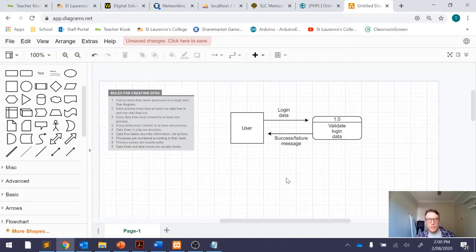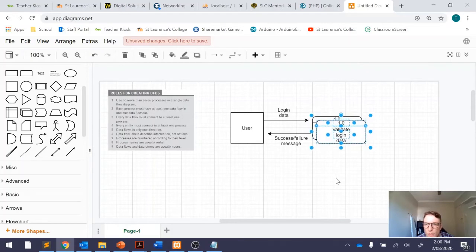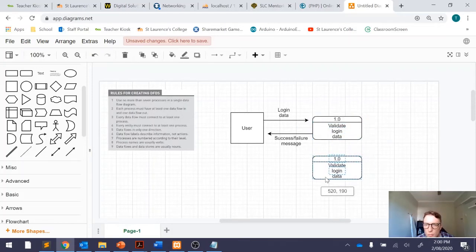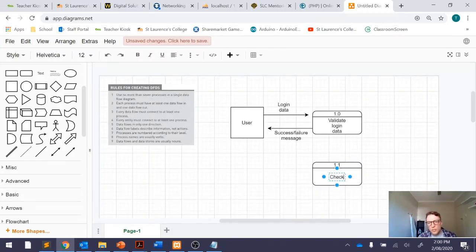Now we can add in our second sub-process or process. I'm just going to copy and paste that first one just to make life a bit easier, and we'll put that directly below. These two processes should connect to one another, because what happens is our first process is that we validate login data and then we check that that login data exists in the database or is correct with what's in the database. So we'll number this one 1.1 if we can, without deleting the whole thing, and we'll change this to, let's just say, check login data.